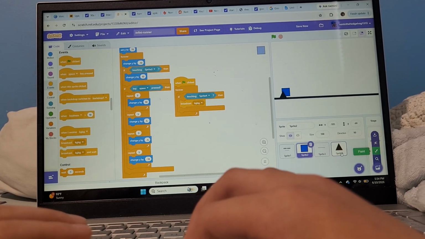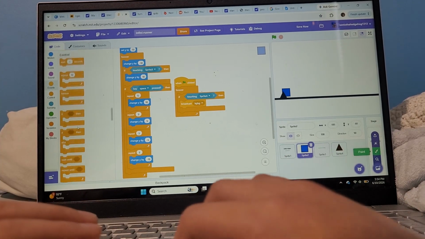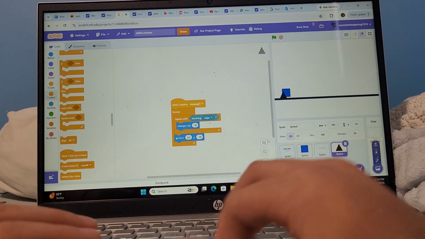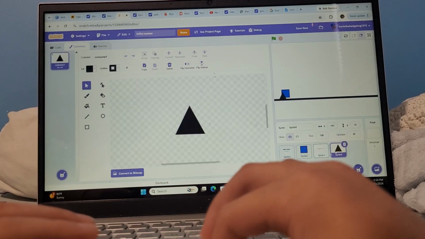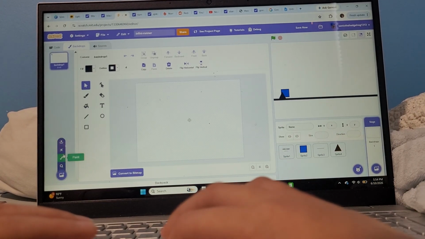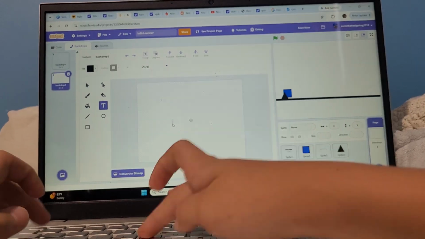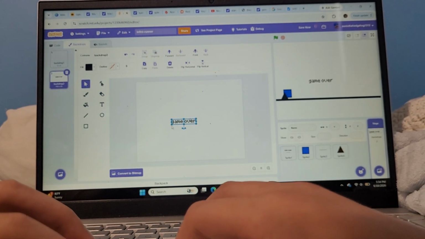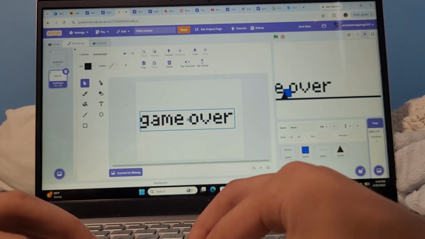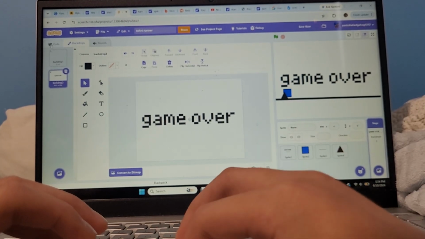What do I do? Shoot. My mind's brain fogging. Here we go. No. Here we go. No, actually, you know what? We don't even need to do this. Backgrounds. Game over. Perfect. That works. Make that larger. Sure, that was perfect.